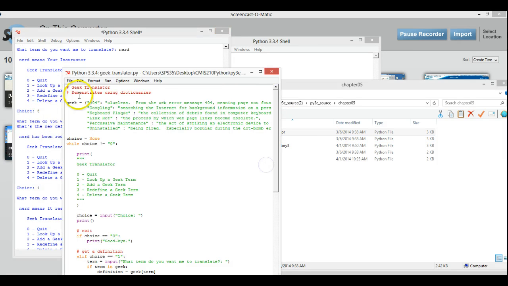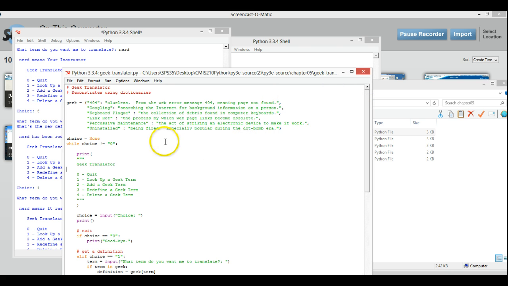So let's look at our program. So up at the beginning, let's take a look at this. So this is a little interesting. So scroll up here. So notice we defined some kind of variable called geek. And that geek has a list of items. So it's got 404. Oh, no, wait a minute. Now that's different. Notice how it's got a colon there. So 404 colon, and then our definition, comma. And then Googling colon. So it's structured a little different than we've looked at before.